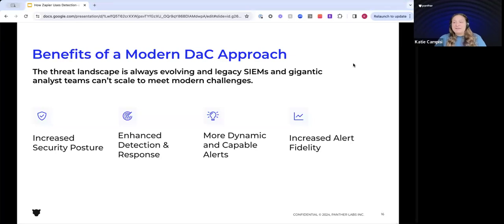And just in summary, as we get to the end and Q&A here. We just talked through a lot of different elements and how to use detection as code and what the benefits are. But really the 4 key things we wanted to pull out. First and foremost, you're going to have better security. Your security posture is going to increase by using this approach. Enhanced detection and response. We just went through so many different ways that you can improve that process. More dynamic and capable alerts, which in turn delivers increased alert fidelity.